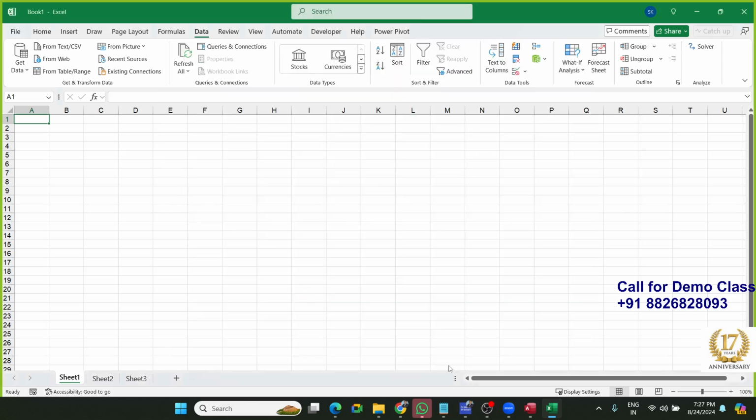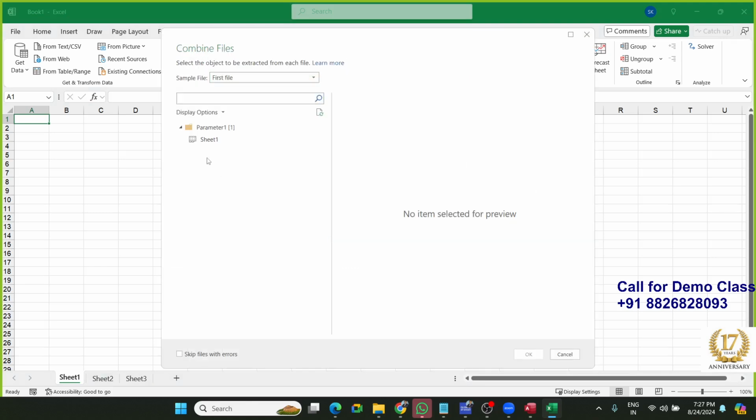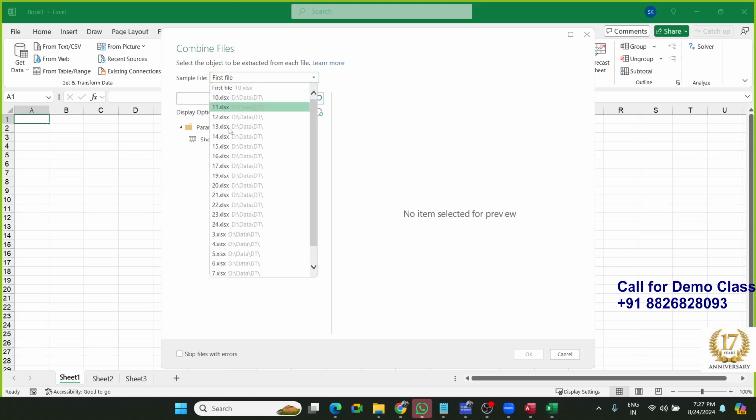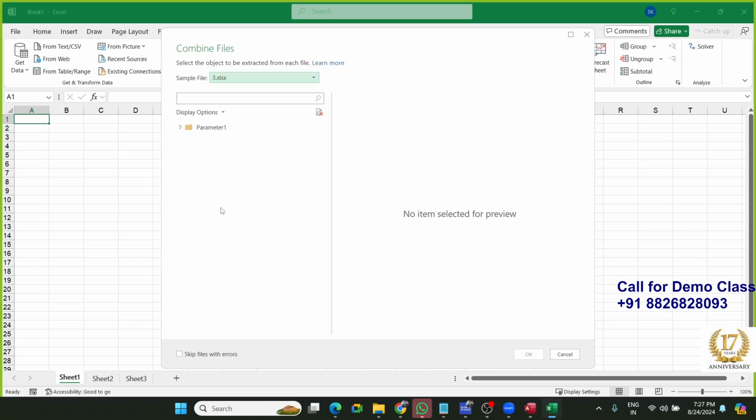Click here. Now you have to choose your first file. But one thing here: you have to ensure that every file's data format is the same. Same heading, same heading spelling, same type of data.